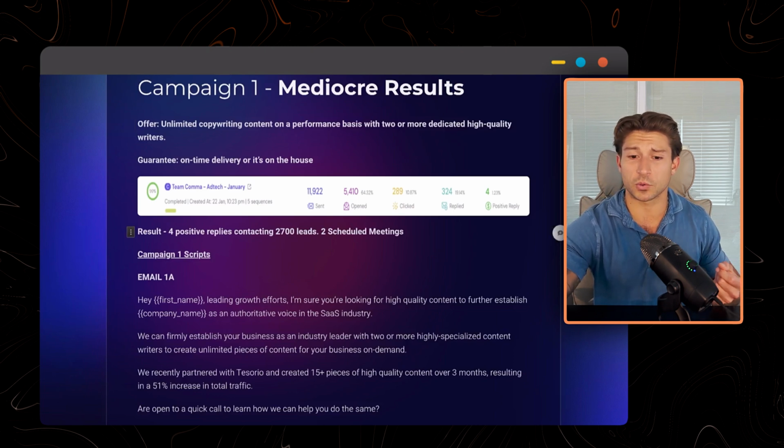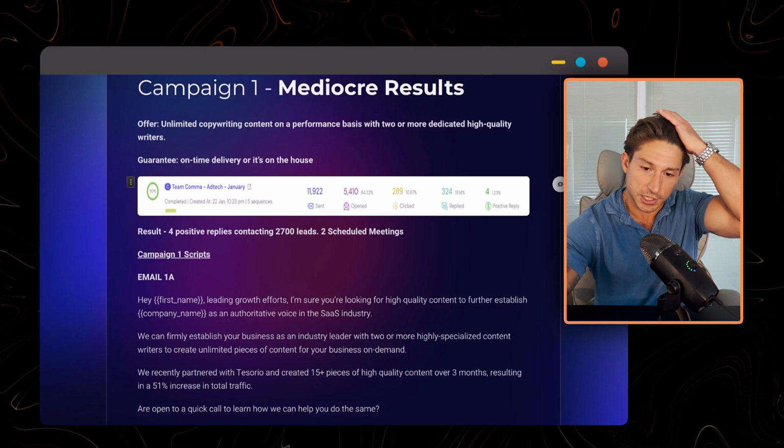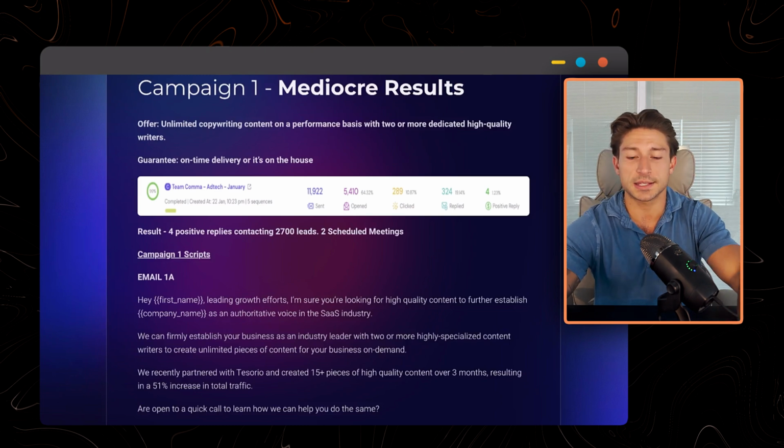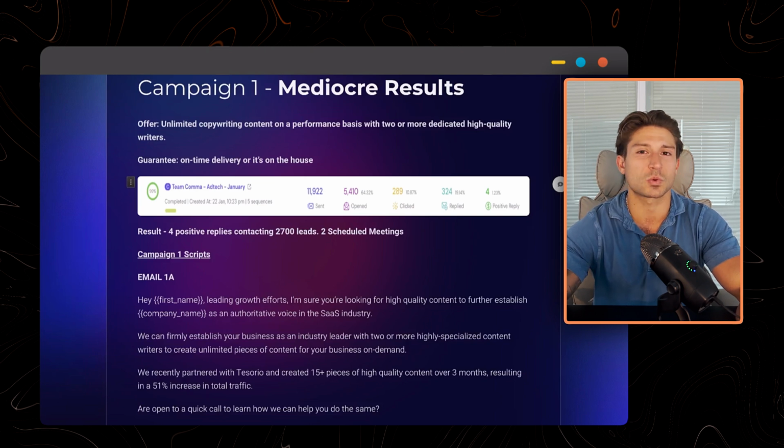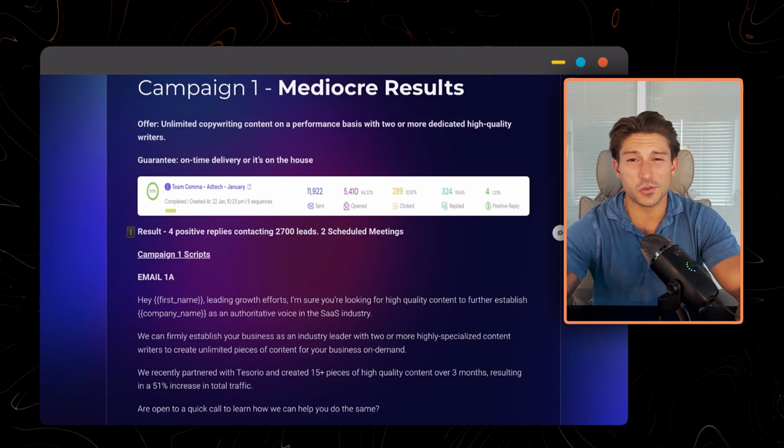We thought we were gonna do really well, but if you look at the results here, we reached out to roughly 2,700 leads. We had a 64% open rate, 10% click rate, 19% reply rate, but this is kind of inflated because we were tracking out of office replies. We only got 4 positive replies, and that led to two scheduled meetings. So 2 meetings out of 2,700 leads. Not god awful, but honestly not that great. We were pretty disappointed with this, and I'll jump right into it.